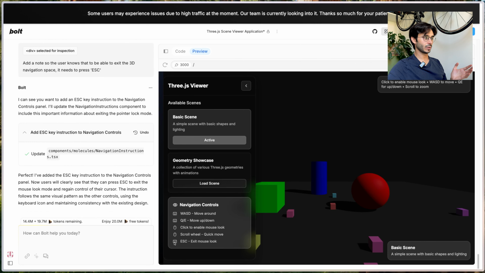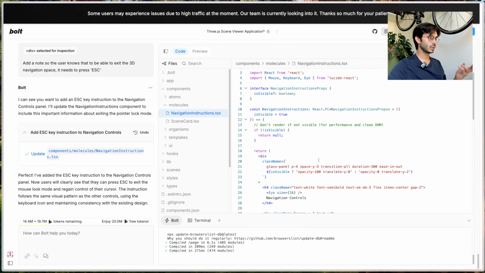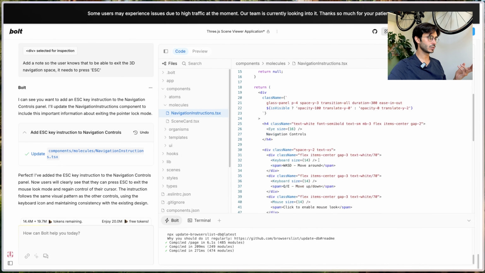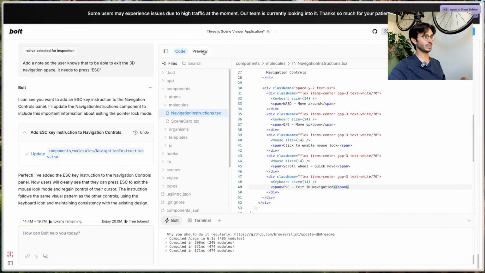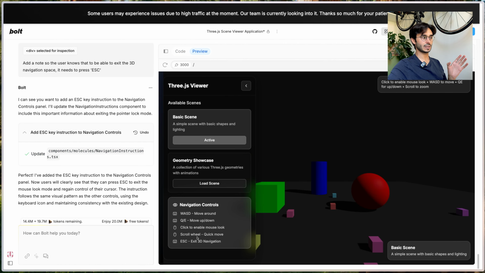It didn't get the text right, so I can go in and edit that myself. If I go into the component, you can make changes yourself in this text. So it says exit mouse look. That's not what I meant. Exit 3D navigation. This orange icon means that it's not saved, so I can press Command S or Control S. And if I go back to the preview mode, this has now been updated.